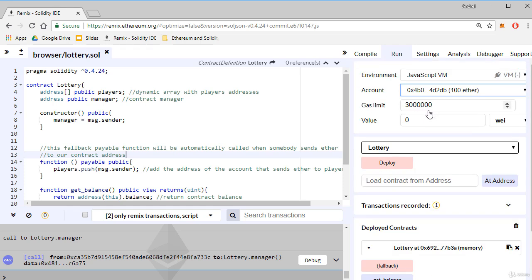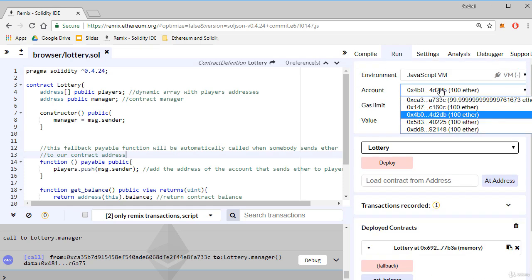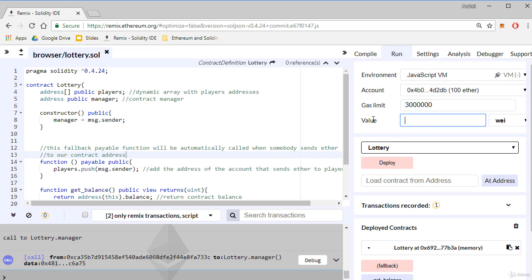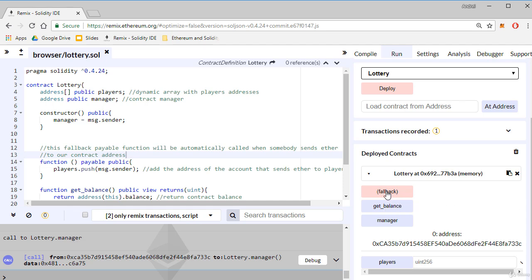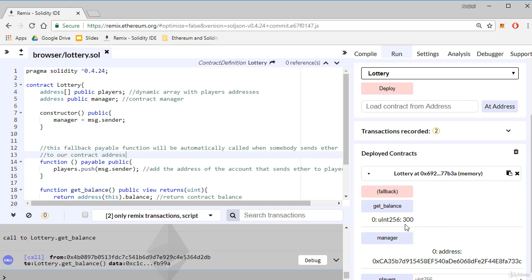So if I want to use Remix and to test it using Remix, I simply write here the value of wei I want to send to the contract, let's say 300, and I press on this button here, the fallback button. This automatically calls the fallback function. This function, I repeat one more time, is automatically called when somebody sends Ether to the contract address. Okay, the transaction has been executed. Now if I want to see the contract balance, I can see that the contract balance is 300 Wei.